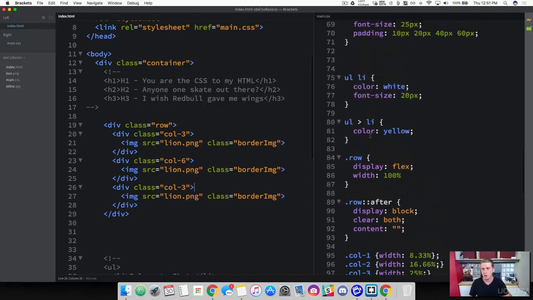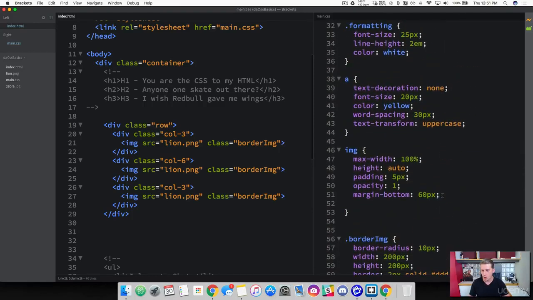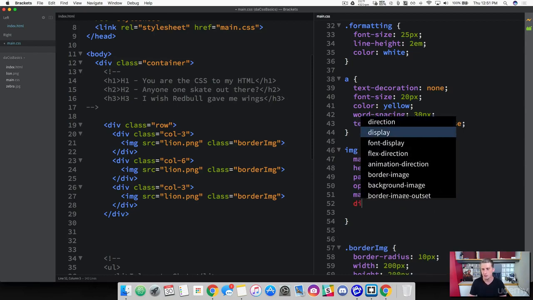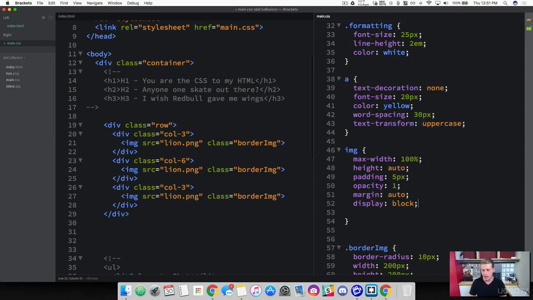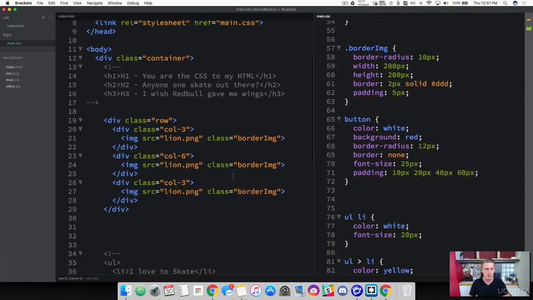All right, so let's come up to our image class really fast. And we are going to remove the margin of 60. And we're going to give this a margin of auto, right? And then to get the margin of auto to work, we have to put this in a display of block. All right, and that was just a quick little side thing to get those images to center.